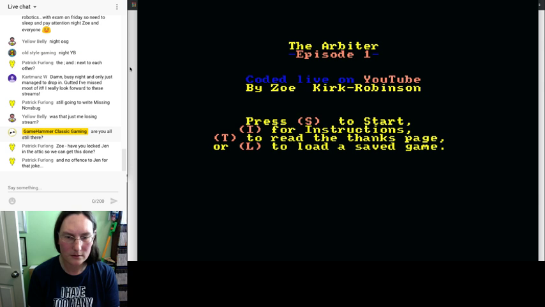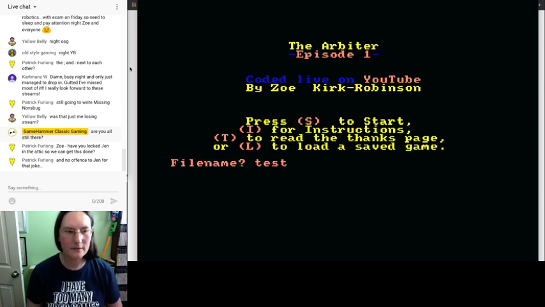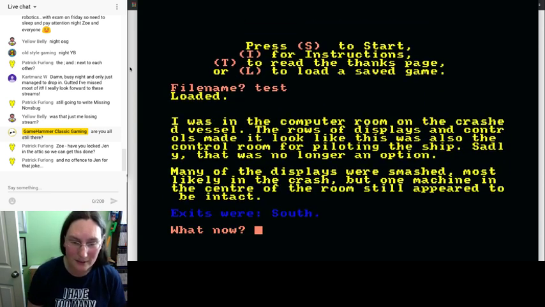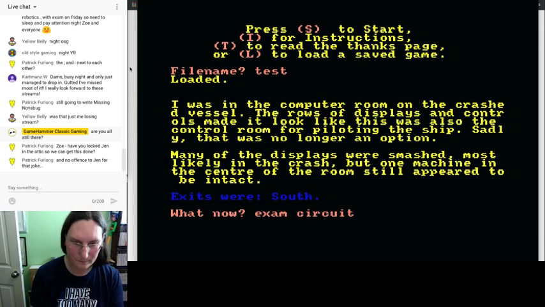Load. File name is test. No offense to Jen for that. Oh, she would not take offense. She's happy playing around.